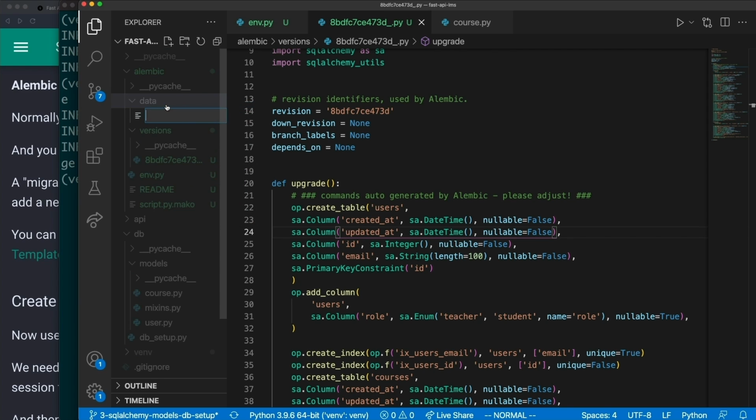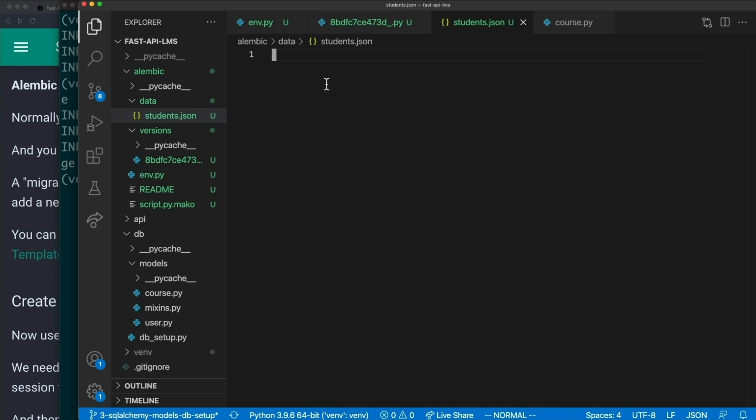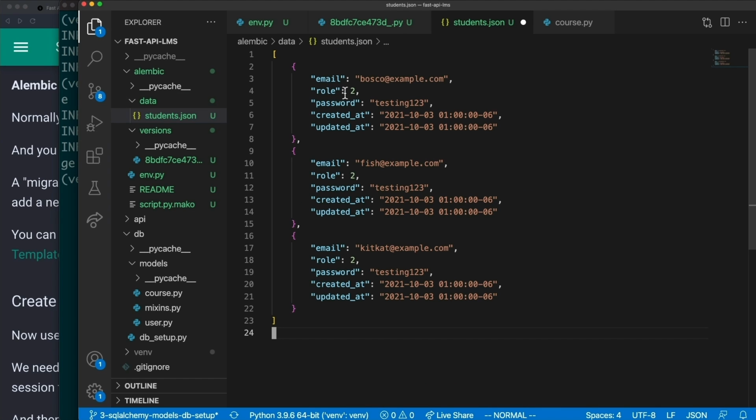And I'll create a file. I'll call this students.json. I'm just going to add a few students into the database. So I'm going to paste that student data here. This is just some regular JSON data with a few users of type student, basically.